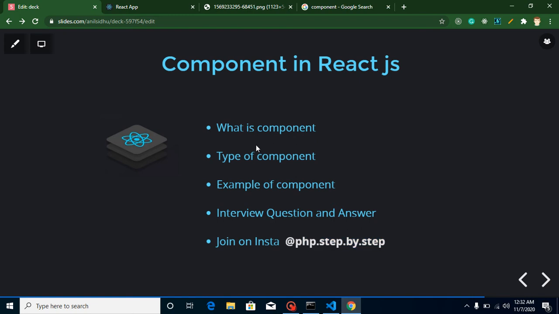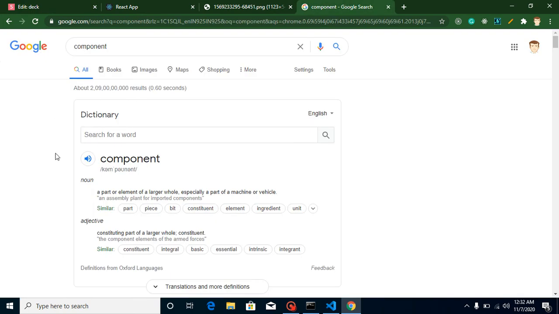So what is a component? Let's talk in general language first of all. A component is basically an element of a large whole, right? For example, if you have a mobile, then RAM, camera, display, speaker, mics are the different components. And if you take the example of a vehicle or machine, then the tires, windows and engines are the different components.